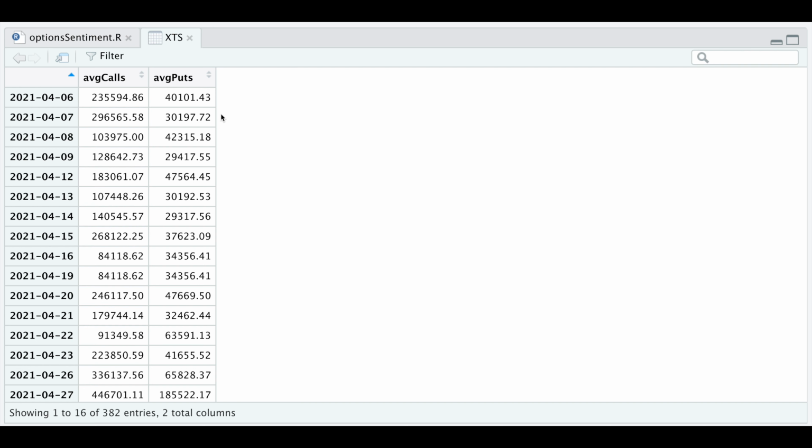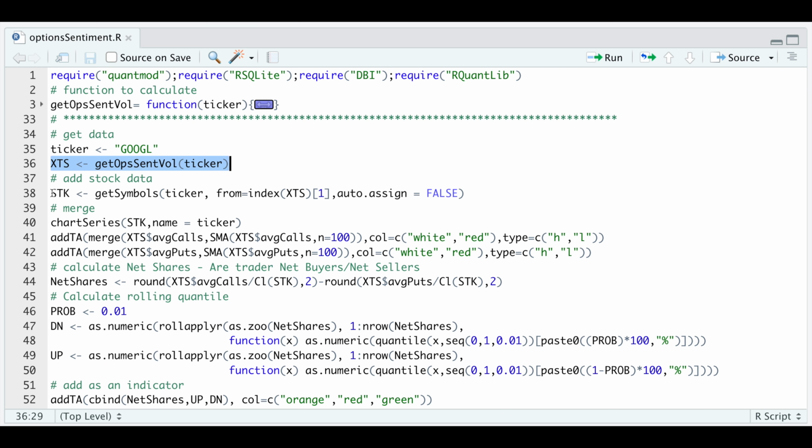Now we're going to go ahead and plot these against the stock just so that we can get a visual. So I'll return to the script. I'll get some data for my ticker. I'm going to use chart series to plot my stock data, and as a technical indicator, I'm going to plot the dollar volumes for the calls and the puts along with the simple moving average set to 100.